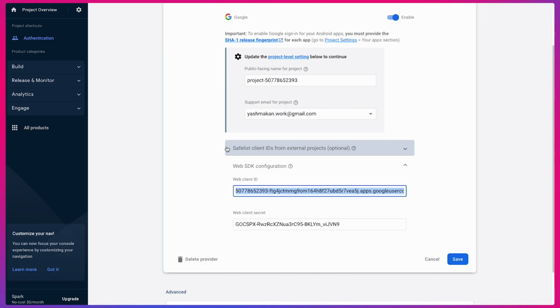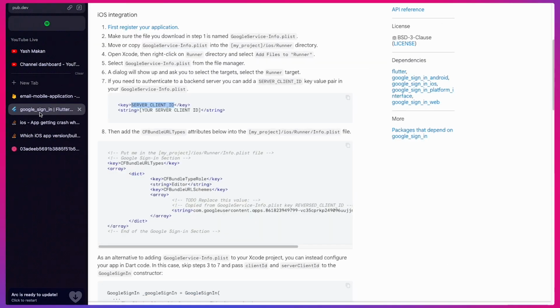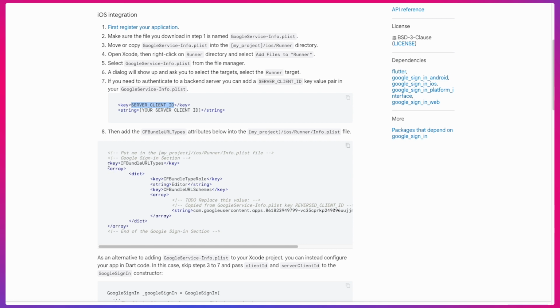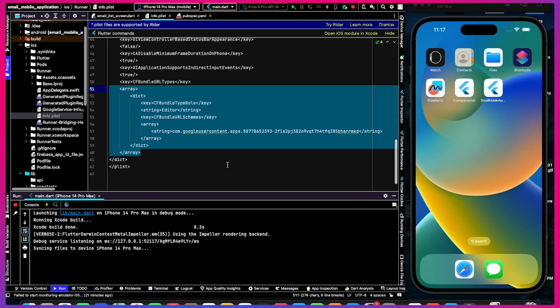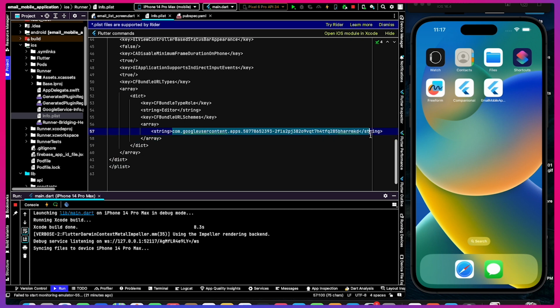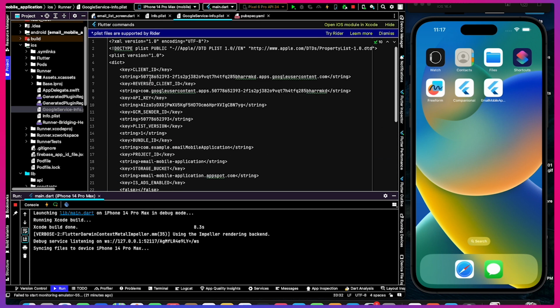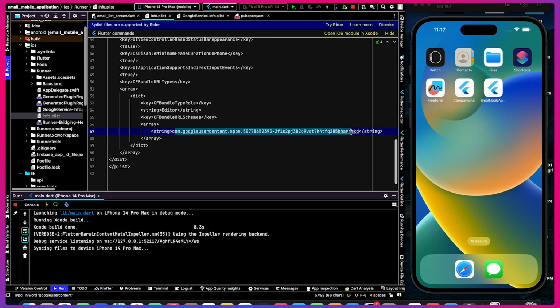It is mentioned in the documentation as well. You need to pass this key, CFBundleURLTypes, with the array value, and here you need to pass the reversed client ID as the value. Okay, so here I have copy pasted that. This reversed client ID you can find in the GoogleService-Info.plist, and here you can find it. Just copy from here and paste it inside the info.plist.